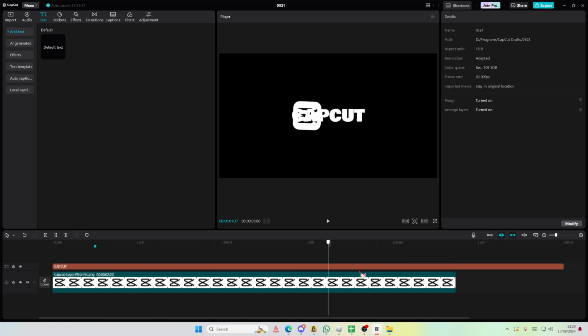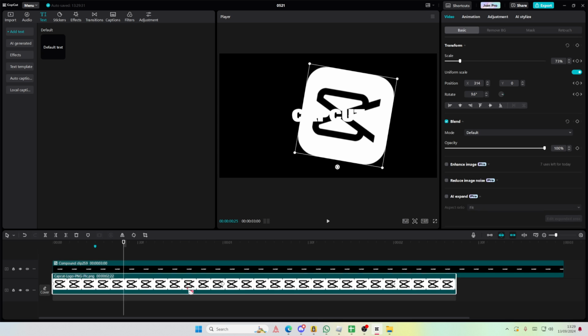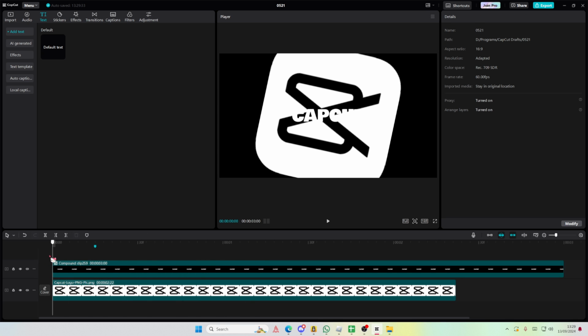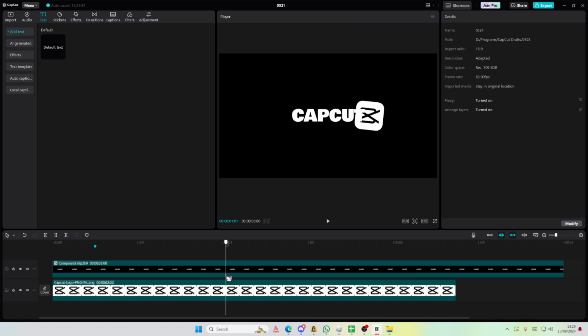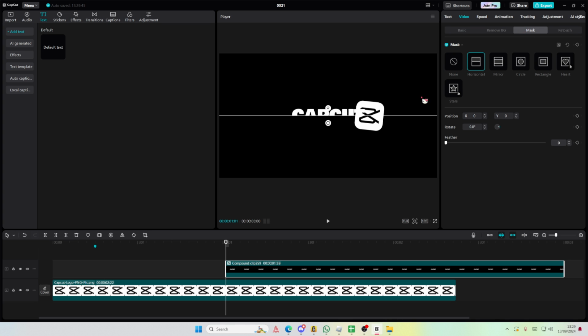Then on the CapCut here, right click, create compound clip. I'm just going to make it start from here. Delete the first part, go to video, go to mask, and select the horizontal one, and you're going to rotate it this way. Add a keyframe.